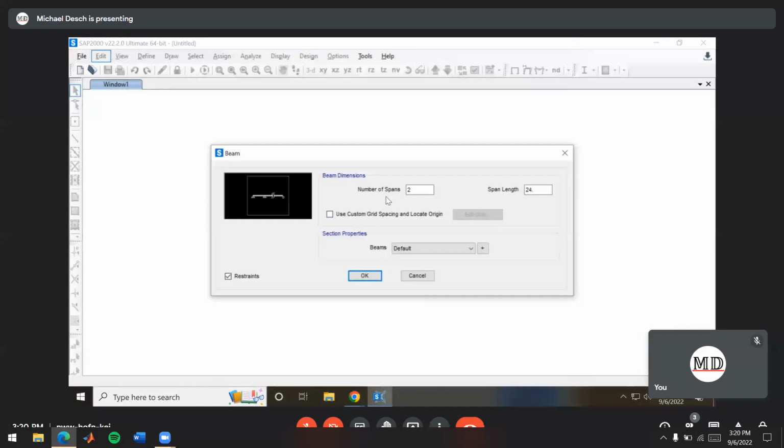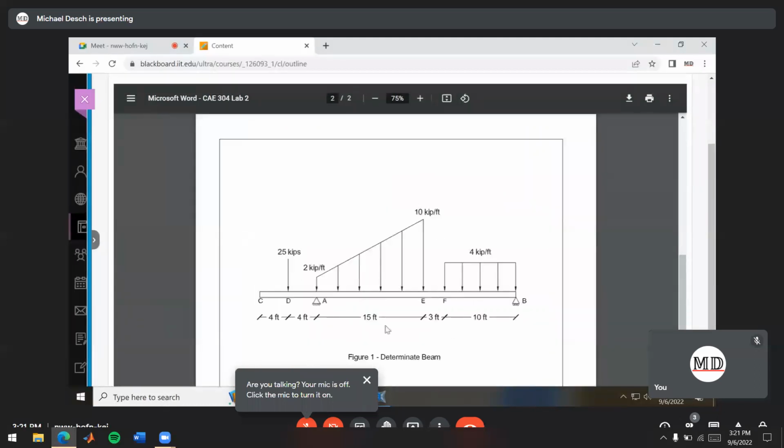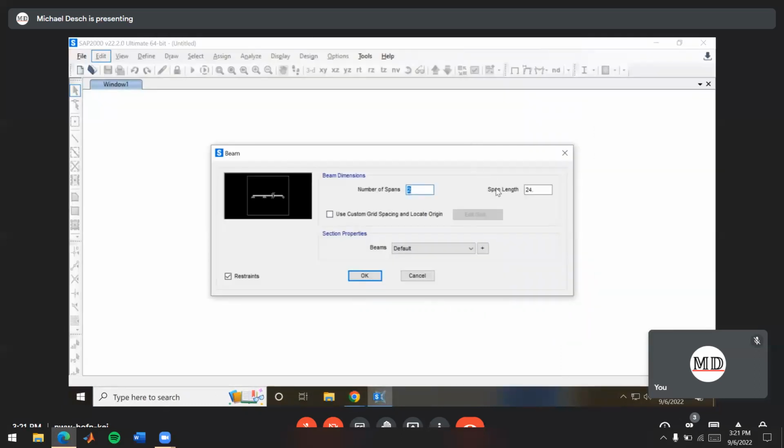Okay, now there's a couple boxes here, and these are useful if we have a beam that has multiple spans, or just one span, and these spans are the same length. However, if we look at this beam right here, the span between these supports and our cantilever right here, none of this is the same length. So we need to do a bit of custom spacing here. So what we're going to do, instead of using these two boxes here, is check this box called Use Custom Grid Spacing. And then we're going to click on this button here called Edit Grid.